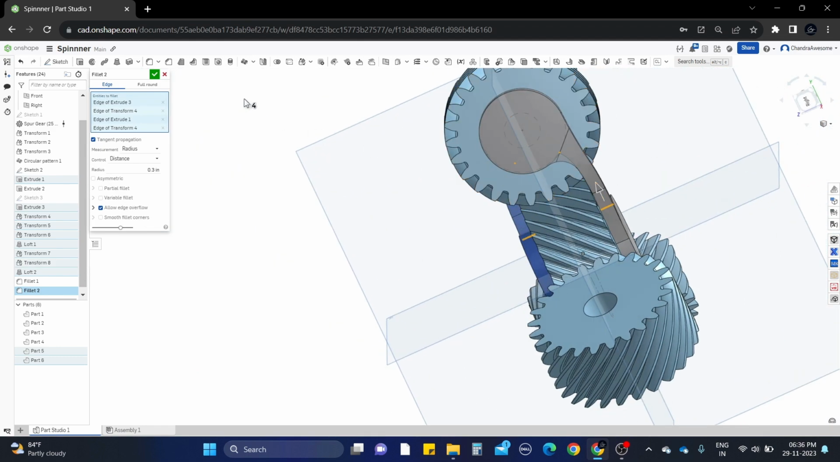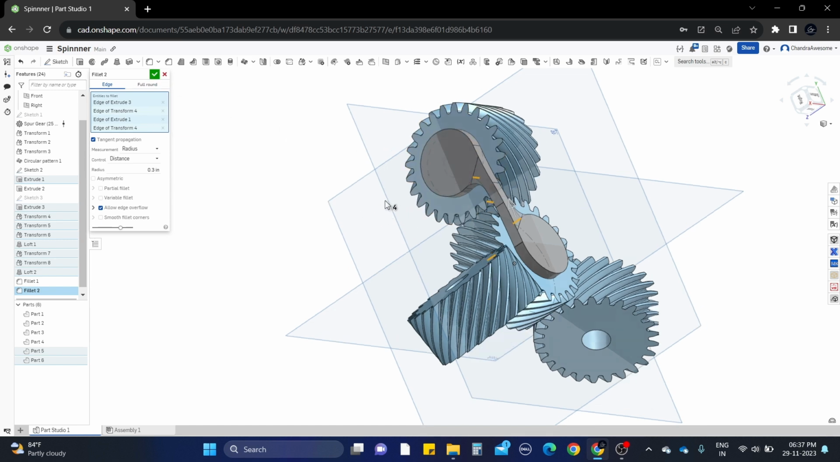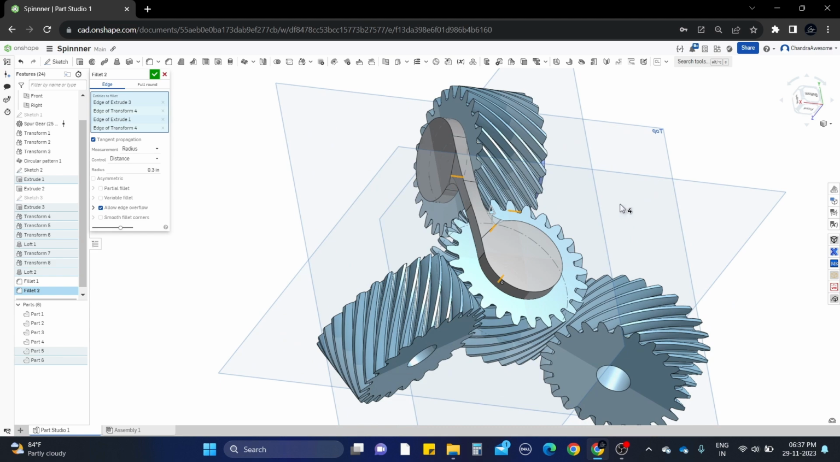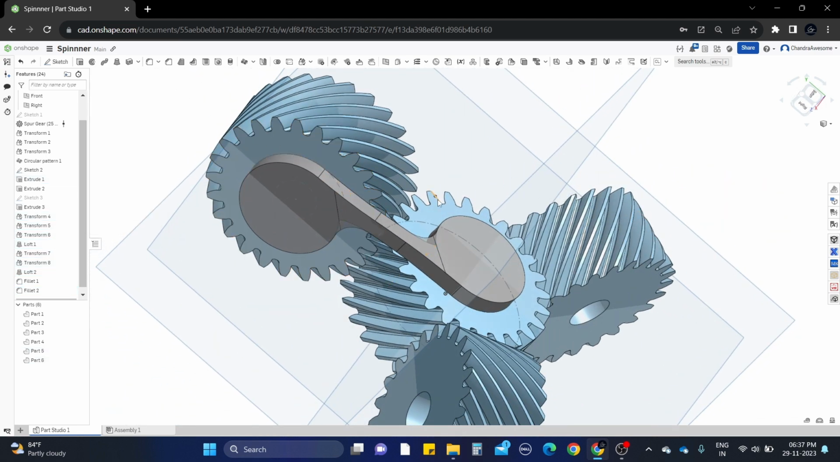Okay. Or else, instead of selecting all these, you can do the operation by selection like this. The selection operation. Okay. So like this, you can simulate it. Now press OK.